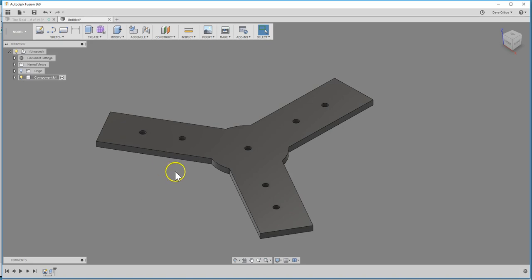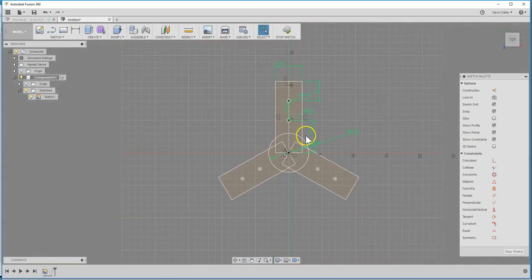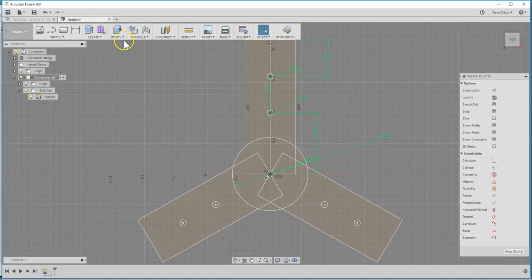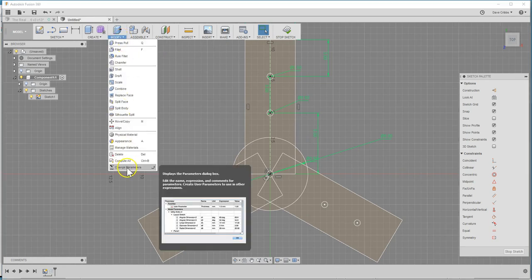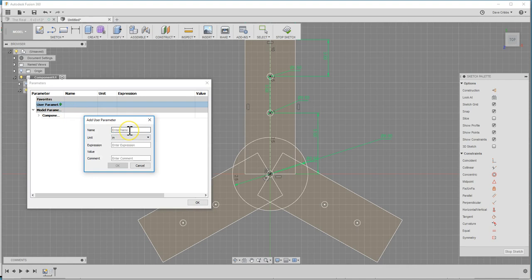But what we're going to do different this time is talk about parameters. I can always come in here to my sketch, edit the sketch, and then change these numbers. But what we're going to do is come up here to Modify, to Change Parameters, and create some user parameters. I'm going to click on the plus sign. The first parameter I want to do is the diameter of that center hole right there. So I'm going to say diameter CH of the center hole. It's going to be in inches, and now I'm going to put in a certain number.